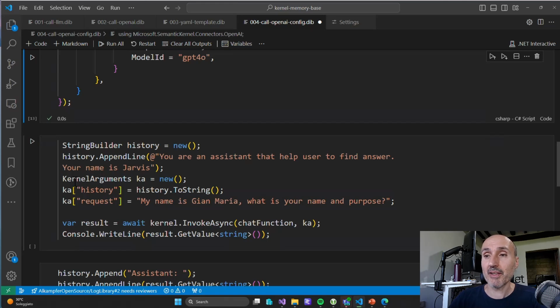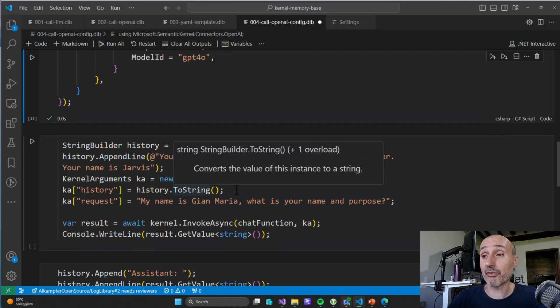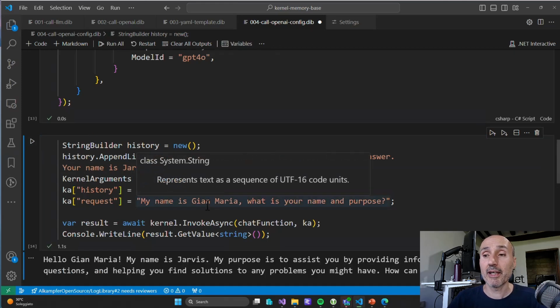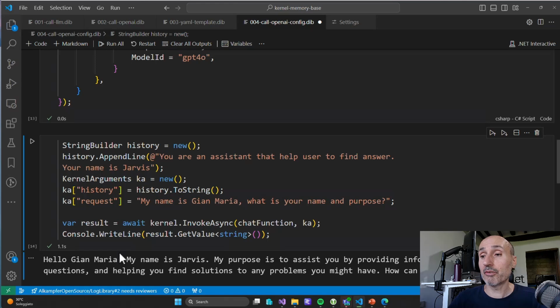Your name is Jarvis, and I'm creating a KernelArguments where I'm specifying the history. It's a simple ToString of the whole StringBuilder. So as you can see, I have no special syntax, it's a simple string. And then I'm going to post a question: my name is Gian Maria, what's your name and purpose? And I'm going to call kernel InvokeAsync, okay? So let's see what's happening. And as you can see, it says: hello, Gian Maria, my name is Jarvis, and so on.